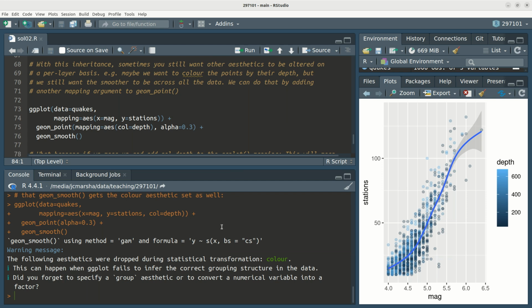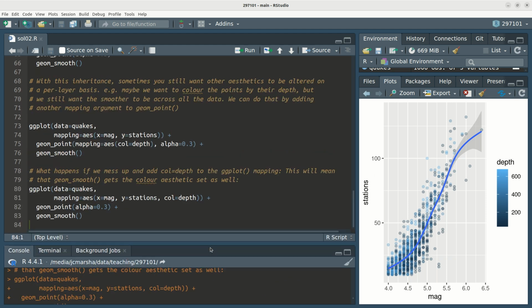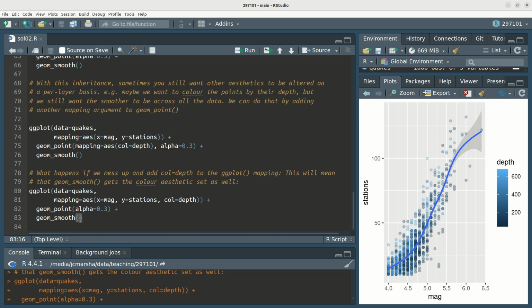So we've got a warning message: the following aesthetics were dropped during statistical transformation, color. This can happen when ggplot fails to infer the correct grouping structure in the data. Did you forget to specify a group aesthetic or convert a numeric variable into a factor? So what's happening here is the smooth geometry knows that it can't have different smooths for different colors if that color variable is numeric. But it can if the color variable is a grouping variable, right?